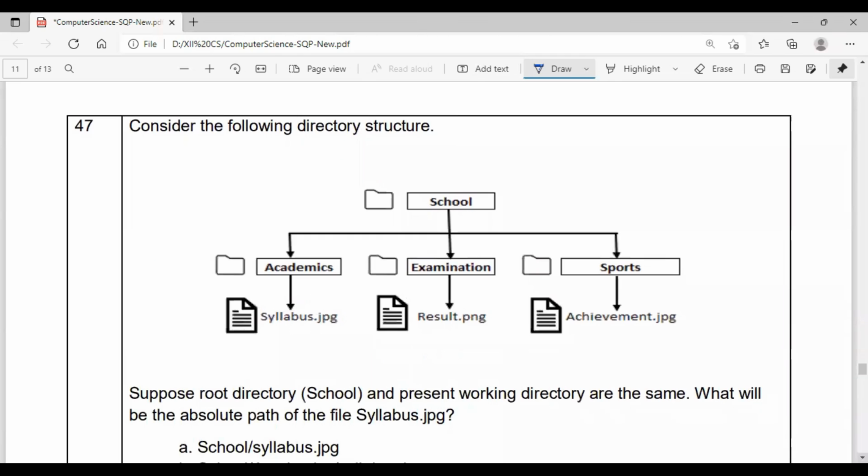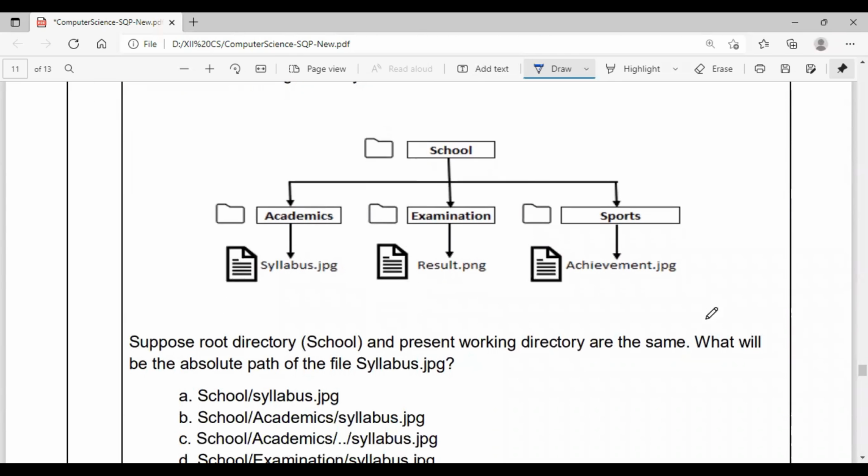Consider the following directory structure. Suppose the root directory is school, this is school, and the present working directory are the same. Okay. The root directory and the present working directory are the same. What will be the absolute path? Absolute path means you want to get the entire path, okay? Not the current working directory. You want to get the entire path.